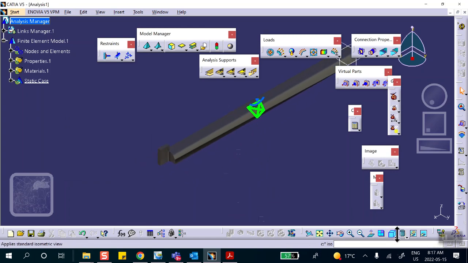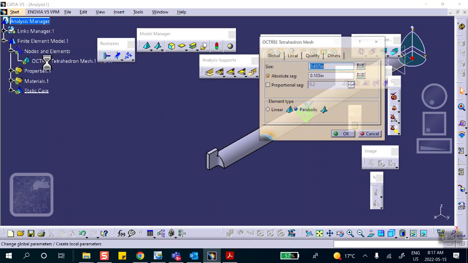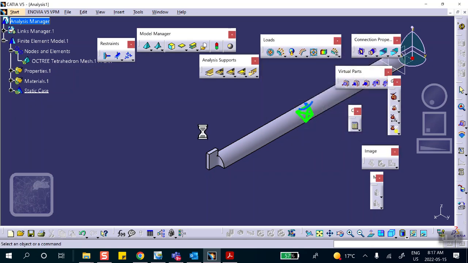Let me change the rendering here to not the one with the material shading. It's called shading with edges without smooth edges, etc. Anyway, so here is my mesh. Let me just make sure that it is at least parabolic. Yes, yeah. And now I want to do local mesh refinement in this area.